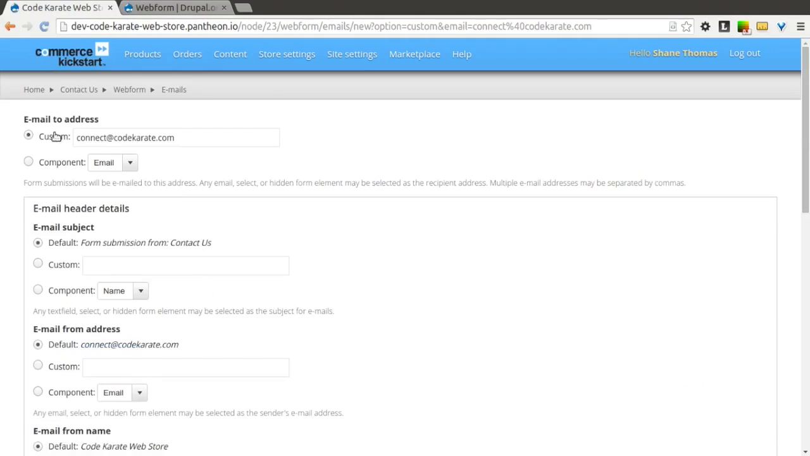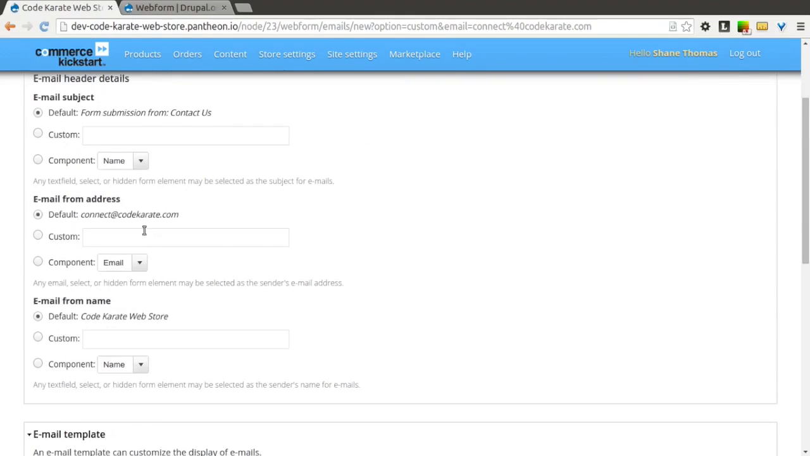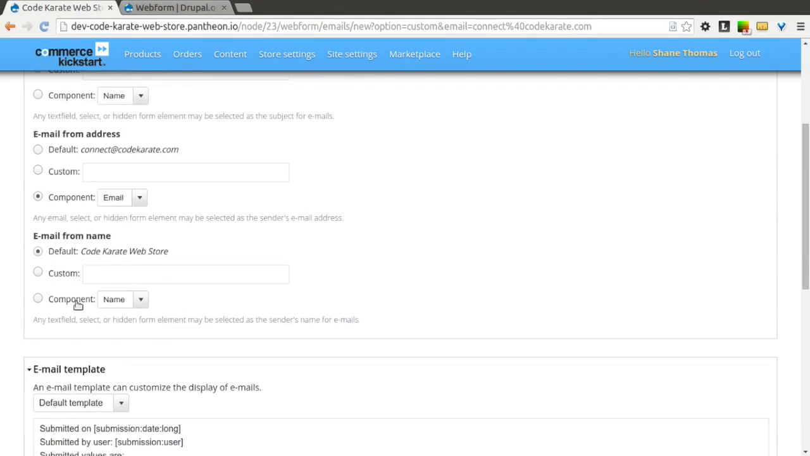And then again, here we go, a bunch more information. So we want email header details. So this would be the header that comes across to us. It's just going to say from contact us, which is fine. The from email address, you can set that to be from us, or you can actually select component and select you want it to be the email itself. So that's going to say it's going to be from the person that's sending us their email, which is what we would want. And then the from name, we're also going to select component name.